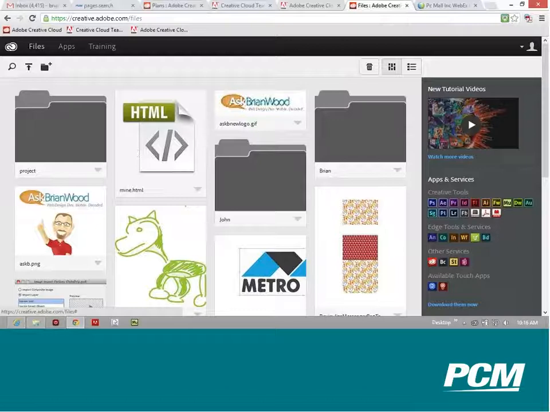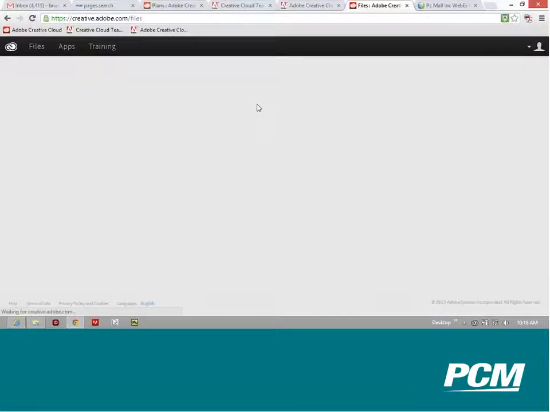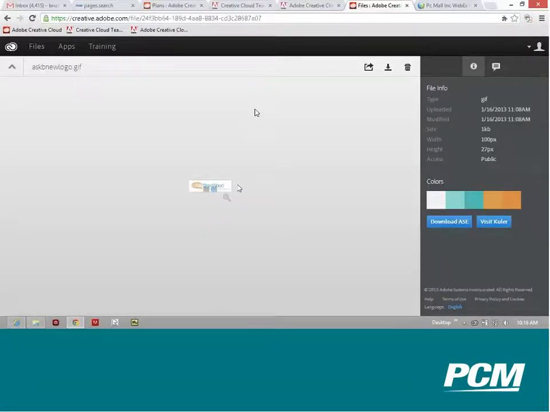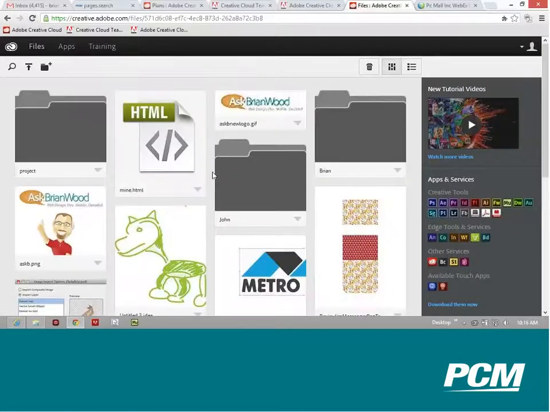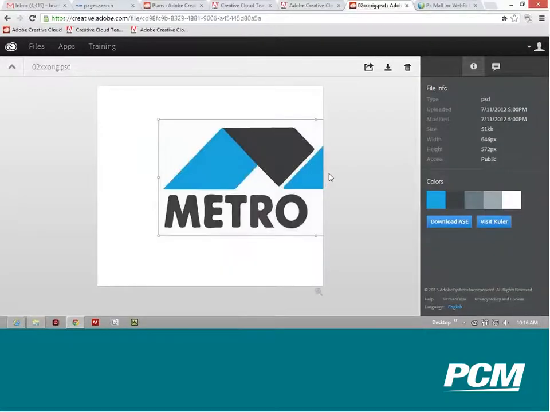Now, let's say we have a file here that I don't want anymore, like this SB new logo right here. If you click on one of your files or your folders, it'll open it up and let you take a preview. Now, this is a really small logo, you guys. Super, super small logo. And it's taking a second here. Something's going on. Let me go back here. The internet's a little slow. All right. This is a Photoshop file.